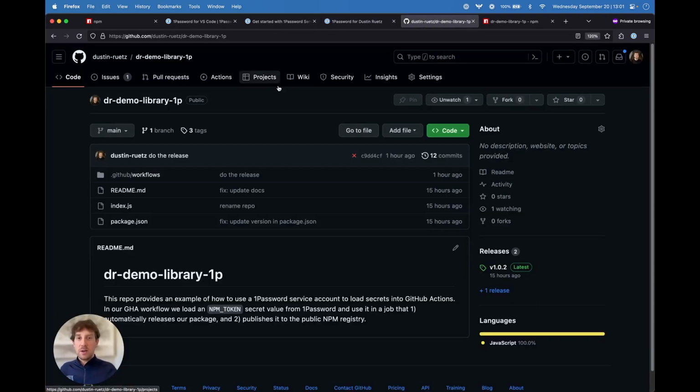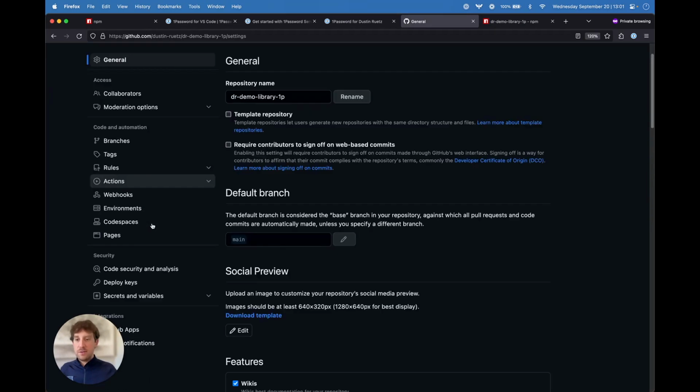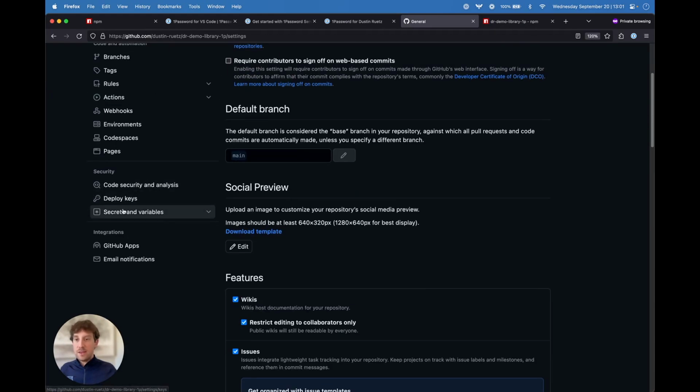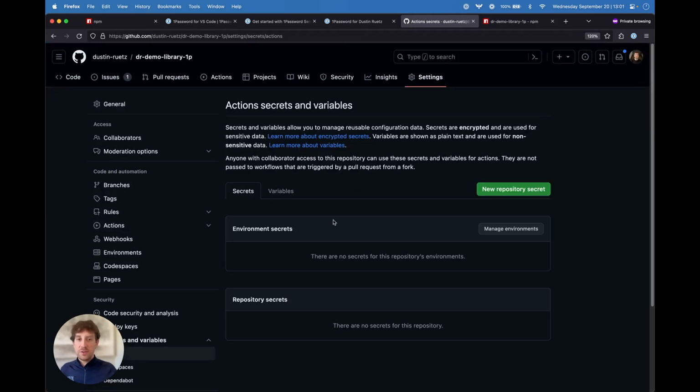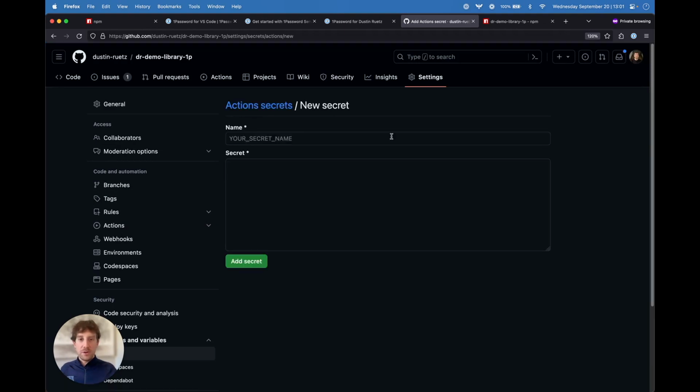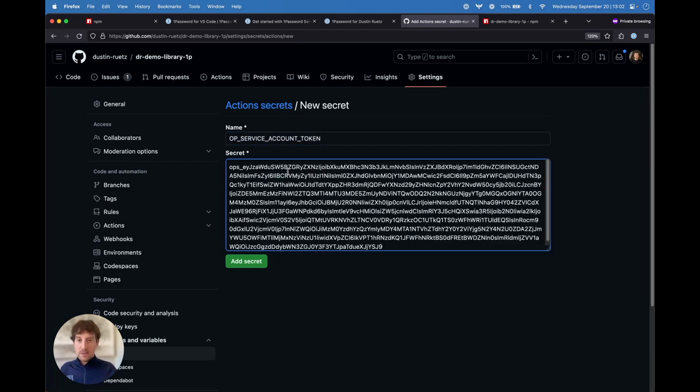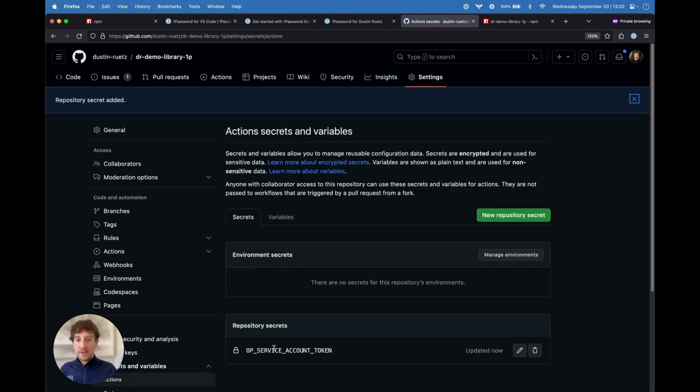I'll go to my GitHub repo here, in the repo settings, and then in the secrets and variables section under actions, I'll click on new repository secret. The name that we use for these is OP_SERVICE_ACCOUNT_TOKEN, and the secret value, I just paste it right in here. When I add the secret, I can see that it's now available.